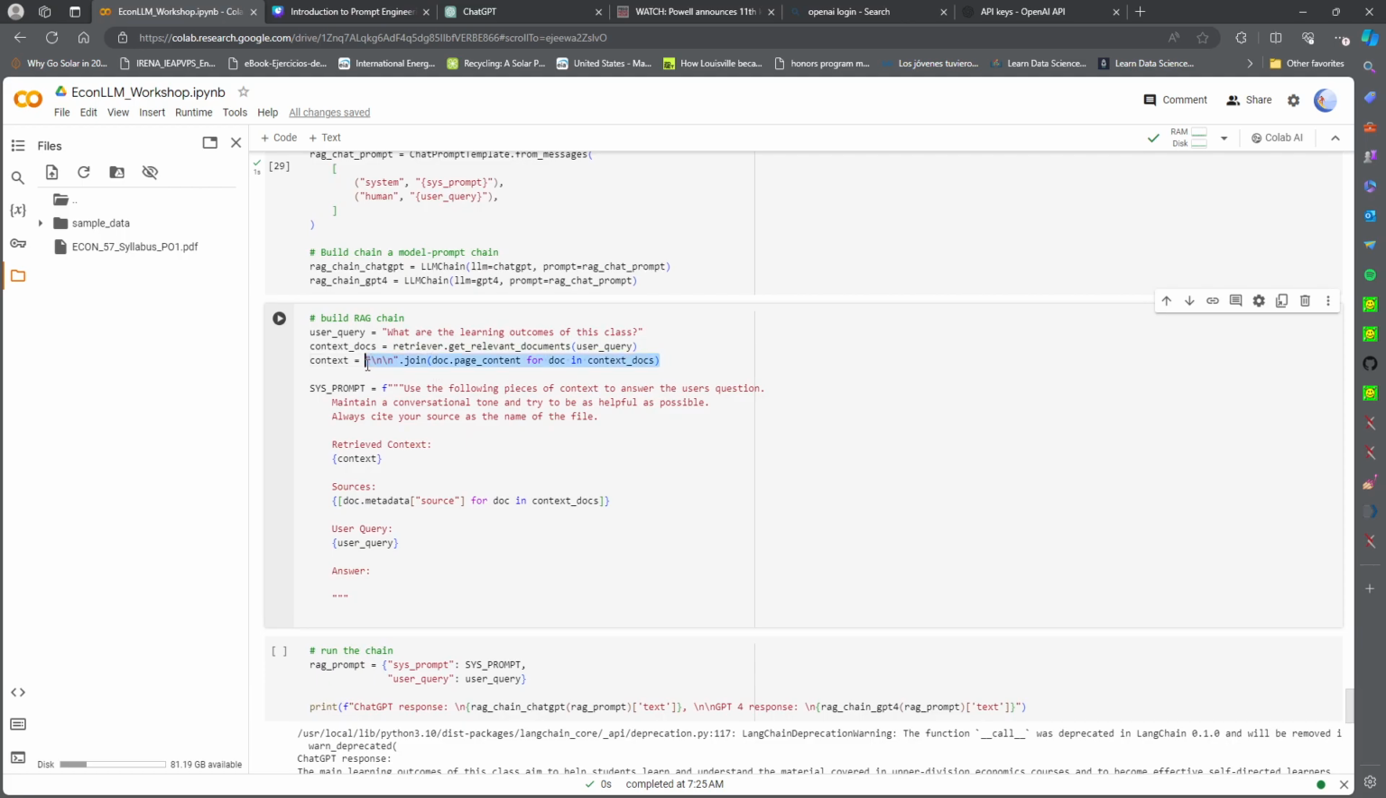Using join, I'm going to create a context. So this is just a string. And I'm going to build a more general prompt that is called a system prompt to tell the model how to use this context and what is the task at hand that I want it to solve using this context.